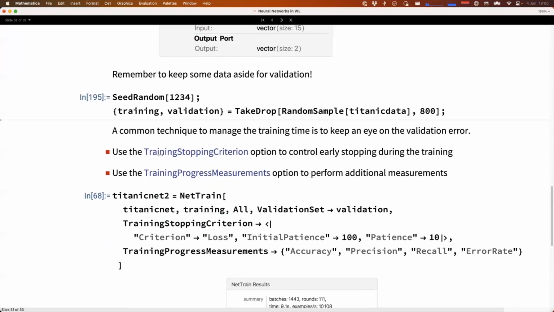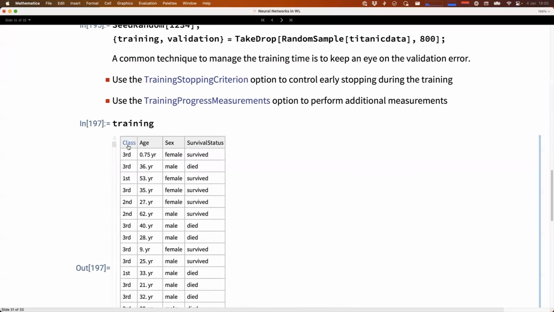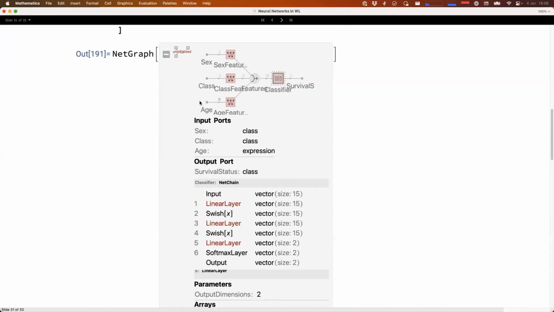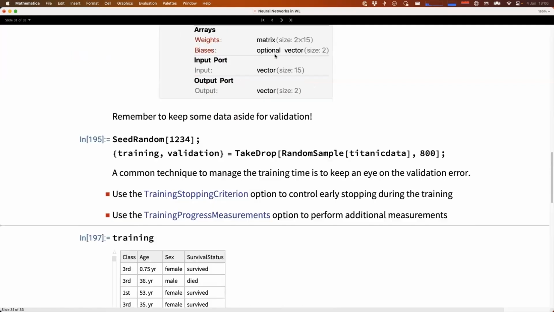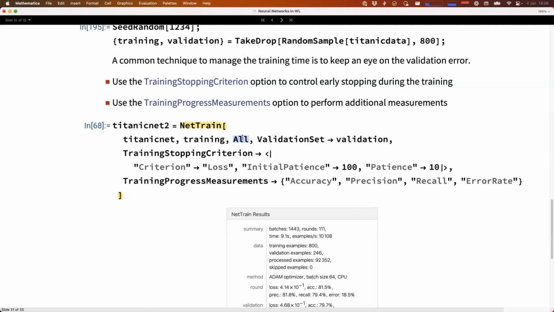And now, given this is a fancier problem, I'm using a fancier call to net train, Titanic net training. You see, training now is my data set and has no issues working with it because the ports of my network have the right name. Yeah, this is called sex, class, age, survivor status. So there's no issues using this data set. It works automatically. I get my object out. My validation has the same format.